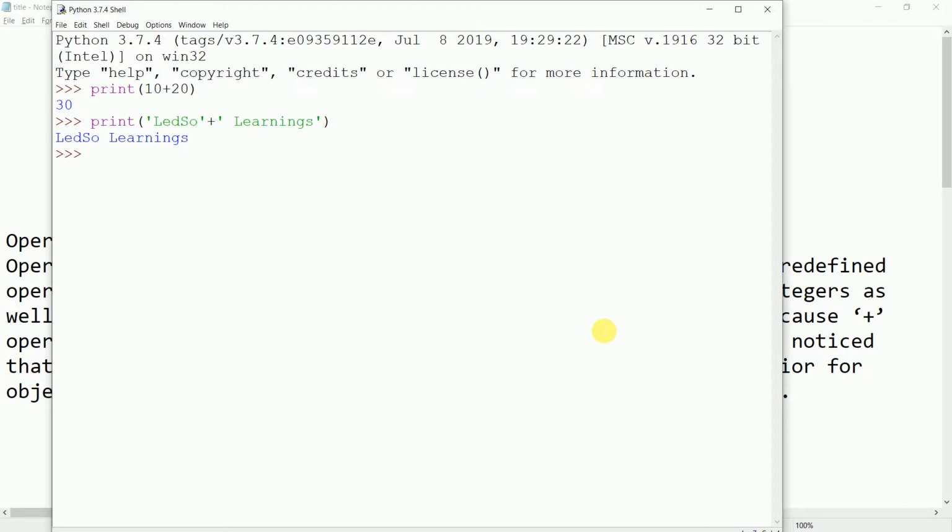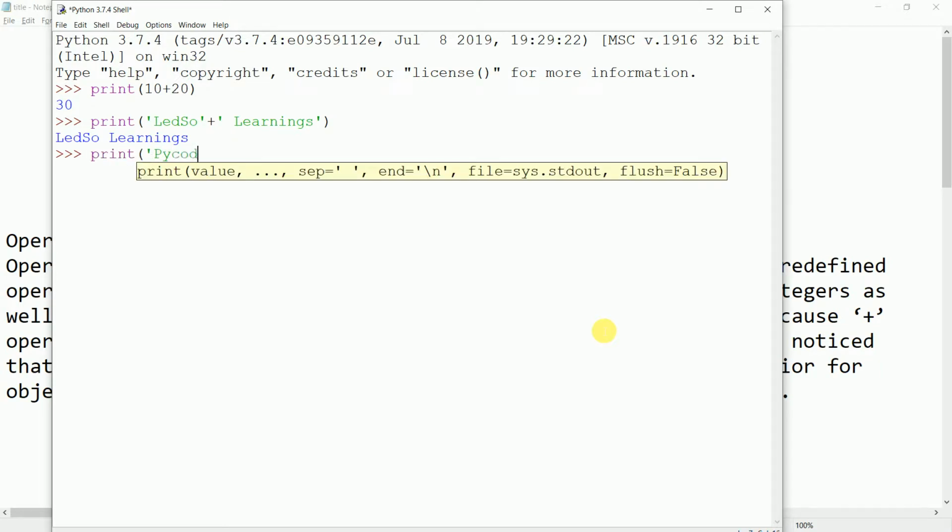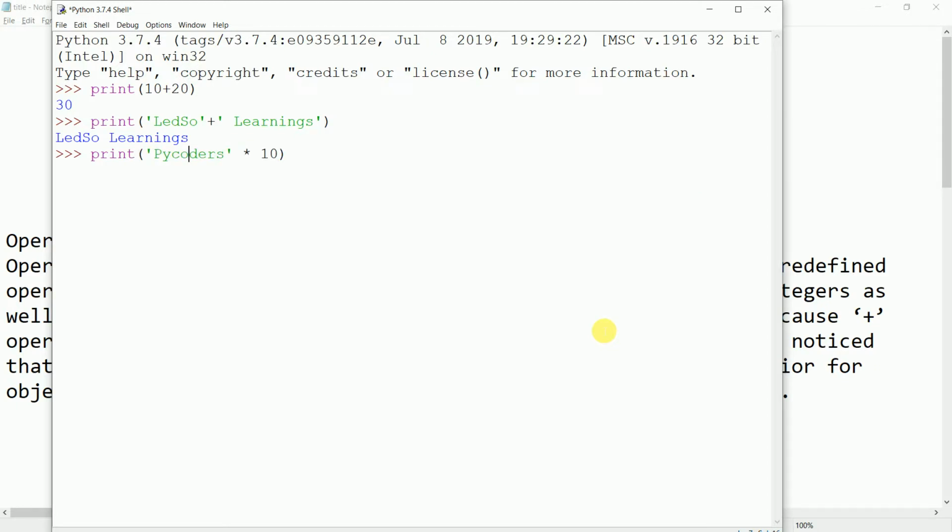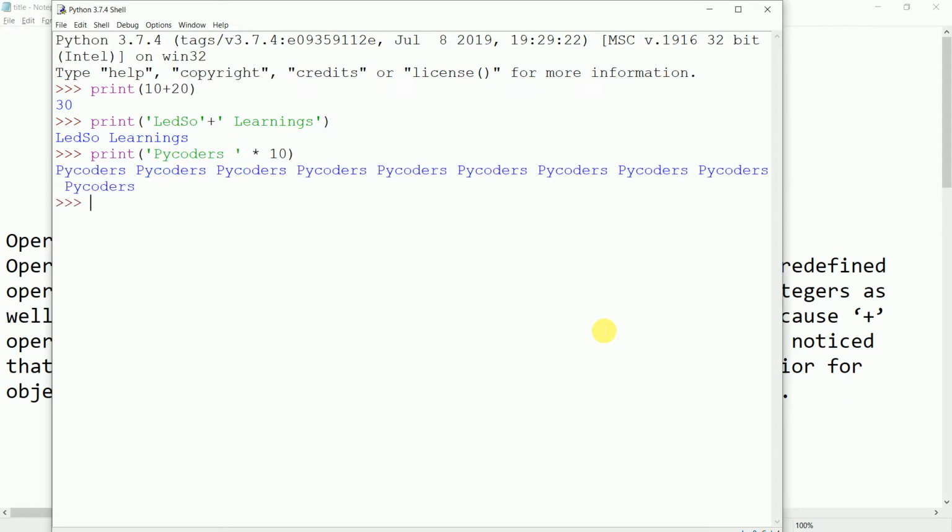And what if we have two lists? Lists can be added in the same way. We can also use the print function like this. Suppose I need to print my PyCoders 10 times, we can print it in such a way as well. I just write a space to define PyCoders multiple times, and PyCoders can be printed the same way. So that is how the operator itself has different meanings in Python.